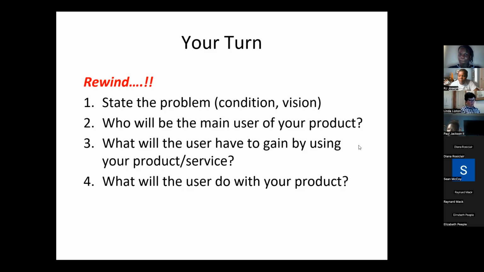Well, you live in closer harmony with nature. You also get better insurance coverage. Okay. And you're also protecting your assets better. Okay. No damage is good damage. Okay. And what will the user do with your product?